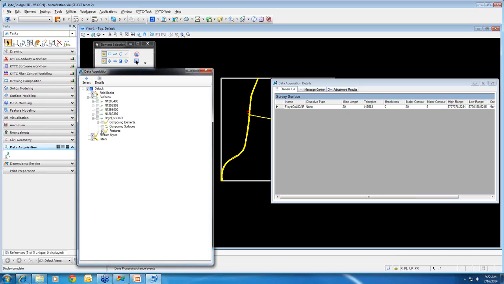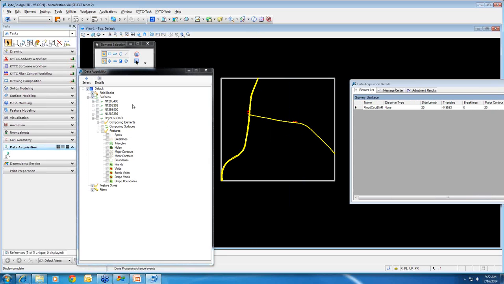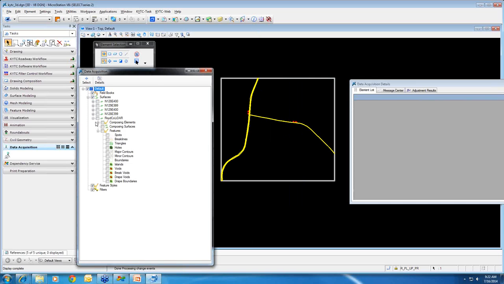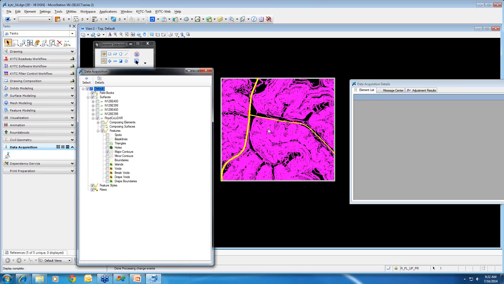I wanted to point out too on here, you can actually use your drop-down boxes here, and you'll be able to see break lines, triangles, holes, major contours, minor contours, any of these things you're able to see on your drawing. Let's click on major contours, and there you go. That's what our surface will look like.